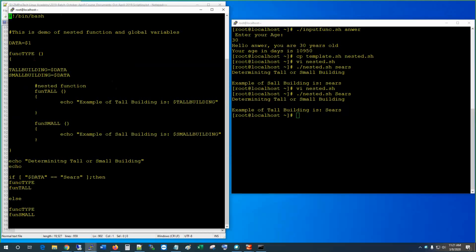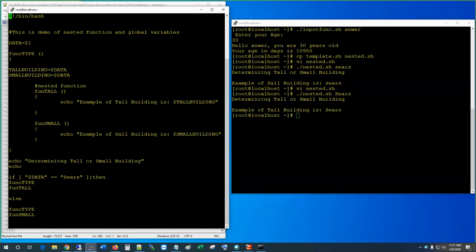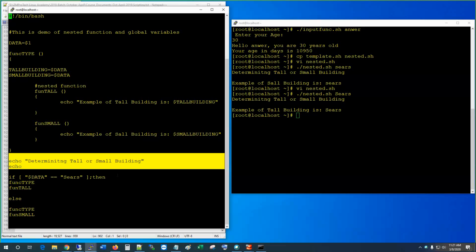Okay. So we have this function here. Within the function we have two functions. One is function small and function tall. Okay. So then when the data comes in here at the prompt, we put in Sears here, and then it goes through. Okay, so the script reads this, but it's not going to execute anything up until here. So it's going to determine tall or small building. This part is useless here. It's just for humans to be able to read.